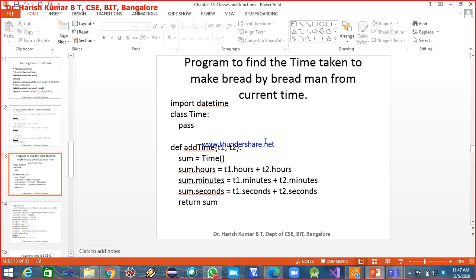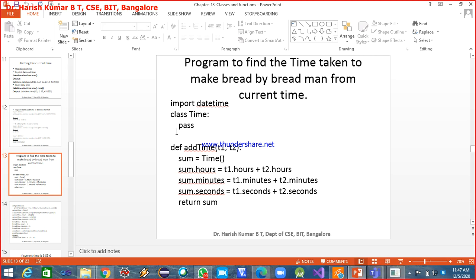What this program does is it finds the time taken by the breadman to prepare the bread from the current time. Now as I told, since the program says the current time, in order to get the current time from the system you require the module datetime. Okay, and then class Time, this is the class I'm defining, the name of the class is Time, and since I don't want to make any statements inside this class, I just say pass.